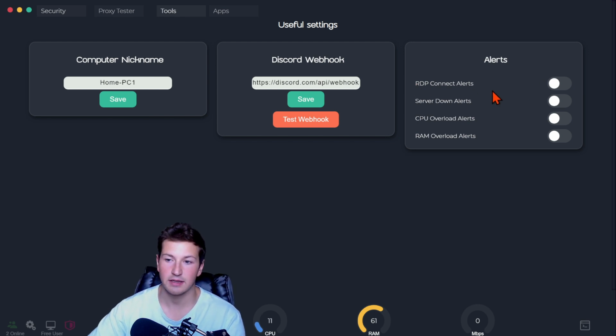Or if somehow your credentials got leaked, you'll get alerted for that, of course, if they try to connect. Server down alerts. This one's pretty self-explanatory.